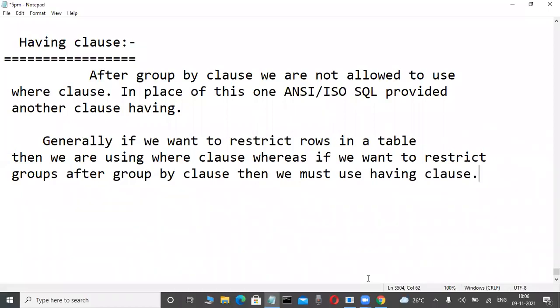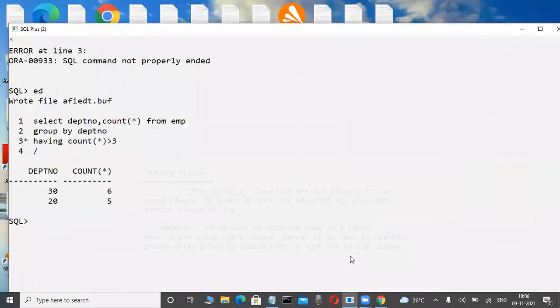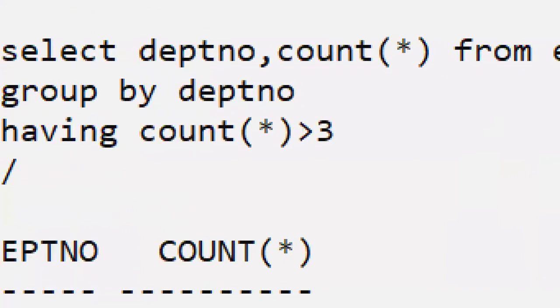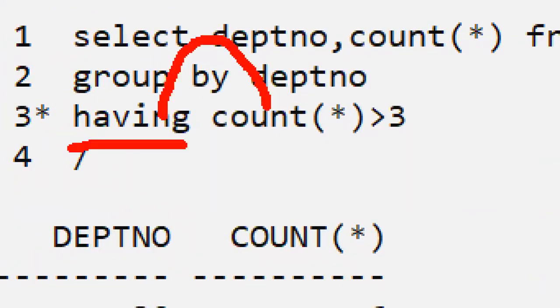Finished. No, again. So many fellows are telling some other theory. What are they telling? Maybe whenever we are using a having clause, we must use group functions. In a where clause, we are not allowed to use group functions, but in a having clause, we are allowed to use them. So we must use group functions.